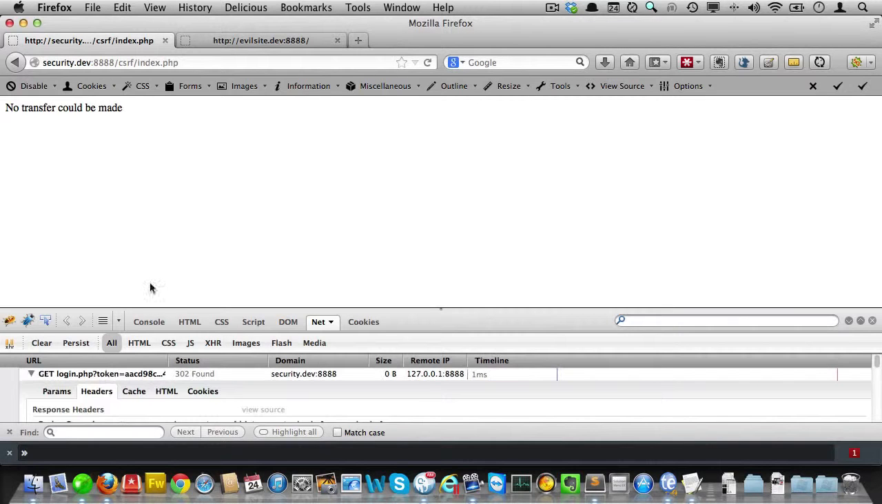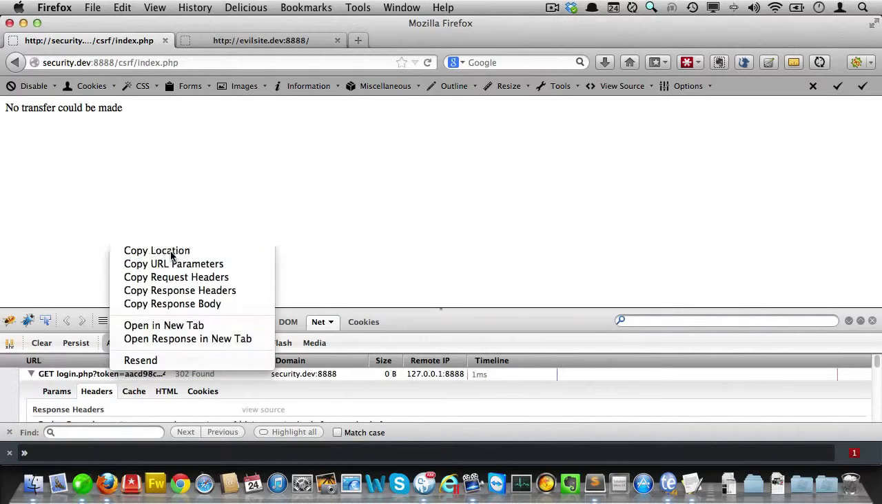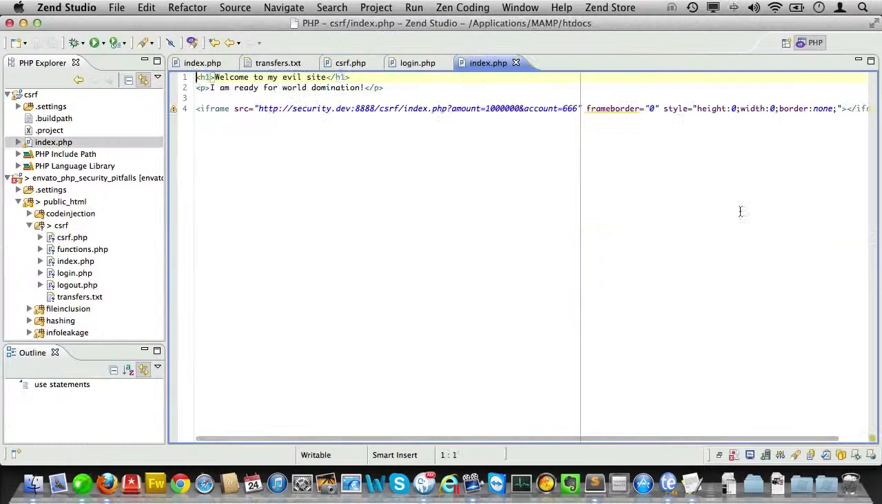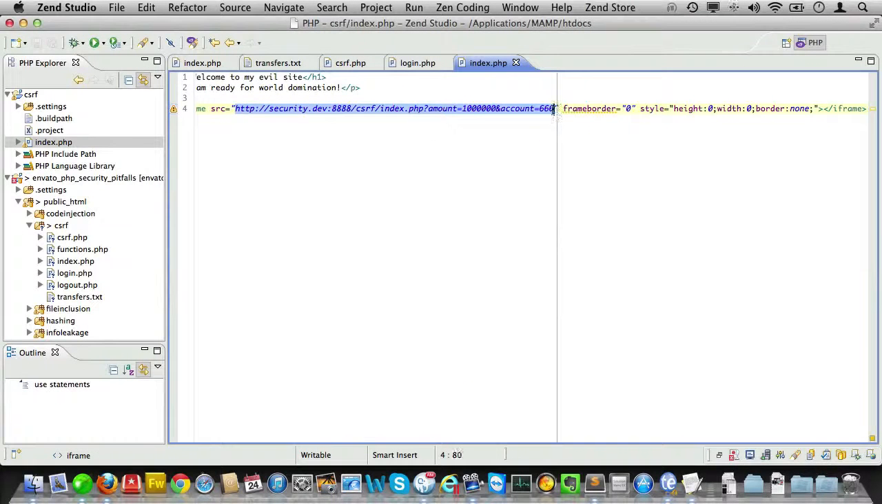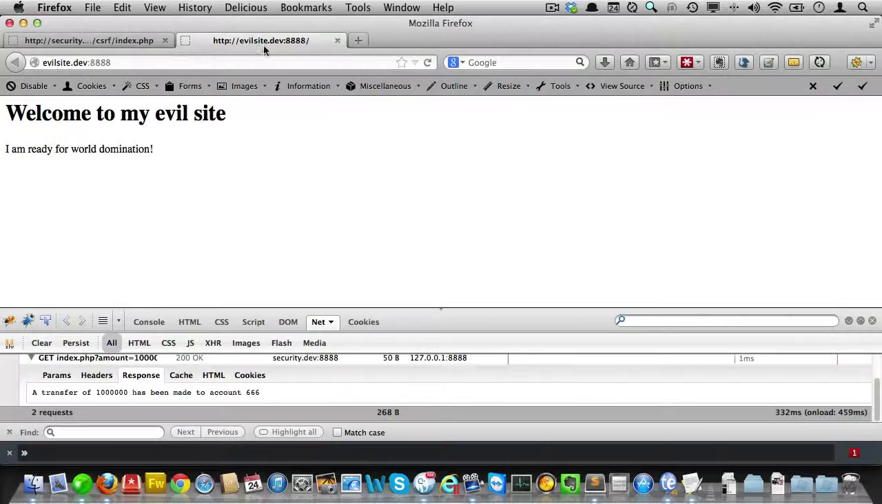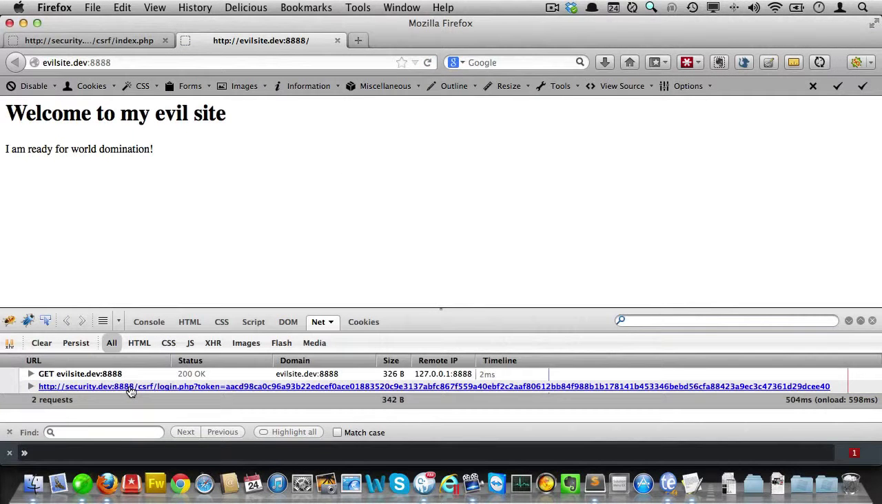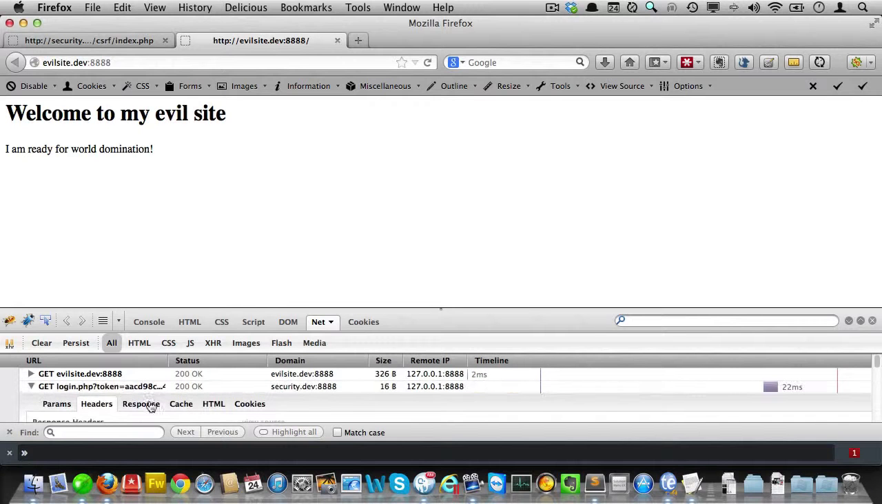Now let's try and call this page from our evil side. We'll just copy this URL here. So we'll copy location, open up our evil site, and change the source for the iframe, like so. Then we'll just go over to evil side, reload the page, and as you can see, there's our request, and let's see what the response is.